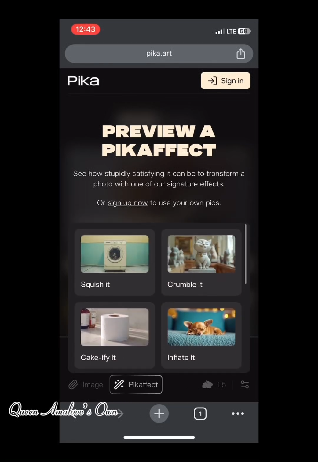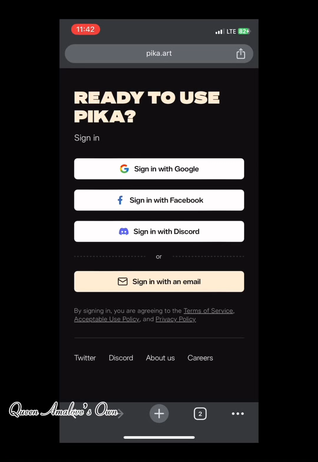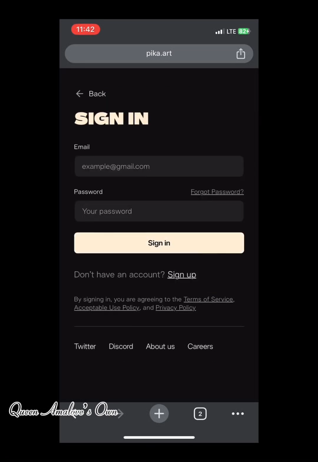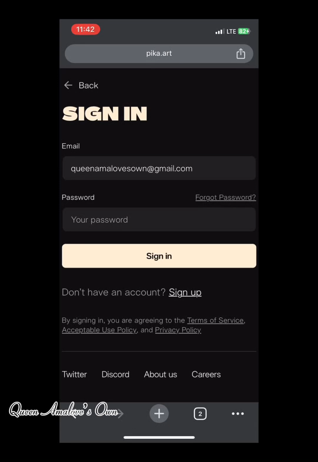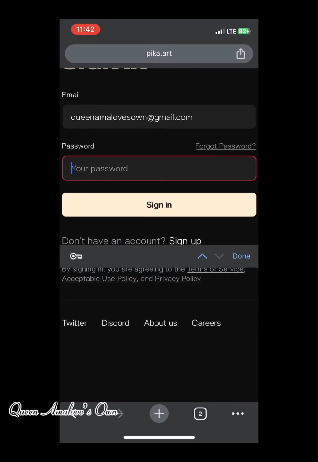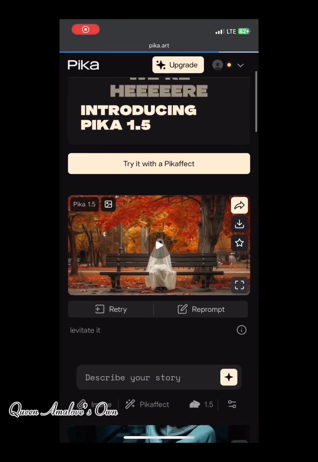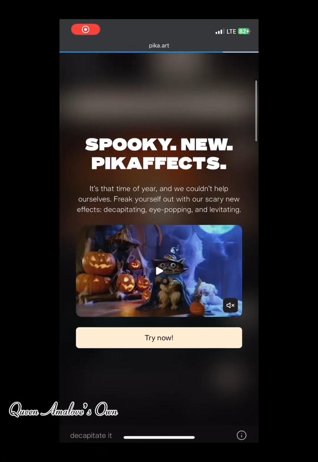But if you're opening it for the first time, it will take you to a place where you have to sign in. Like this place, you have to choose which method you want to use to sign in. So this is the first time I did mine. I signed in with my email account, okay? So you type your email account, then type your password. After typing your password, you click on sign in. When you click on sign in, it will now bring you to this place. You click on try now.